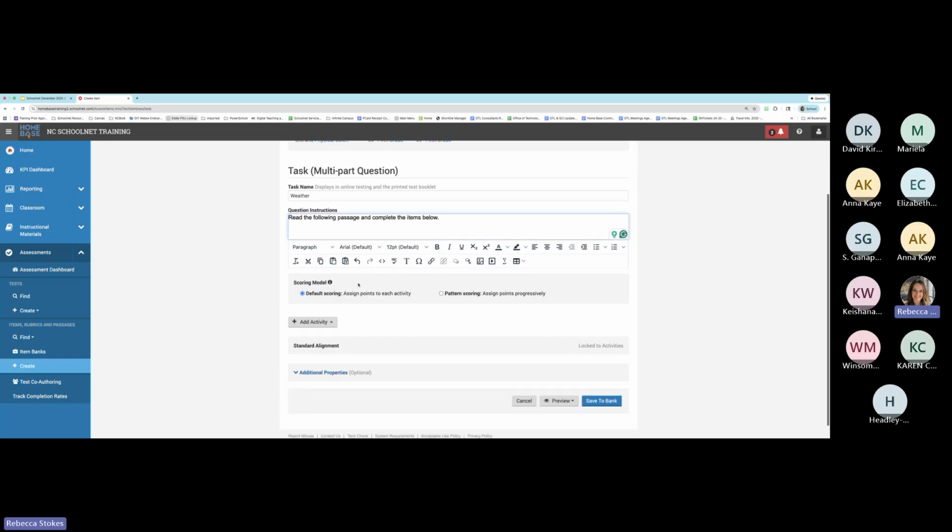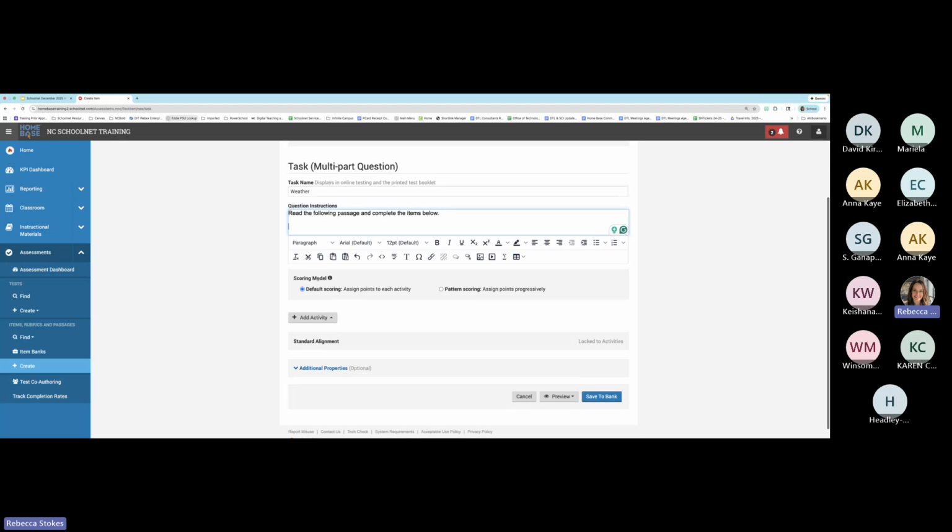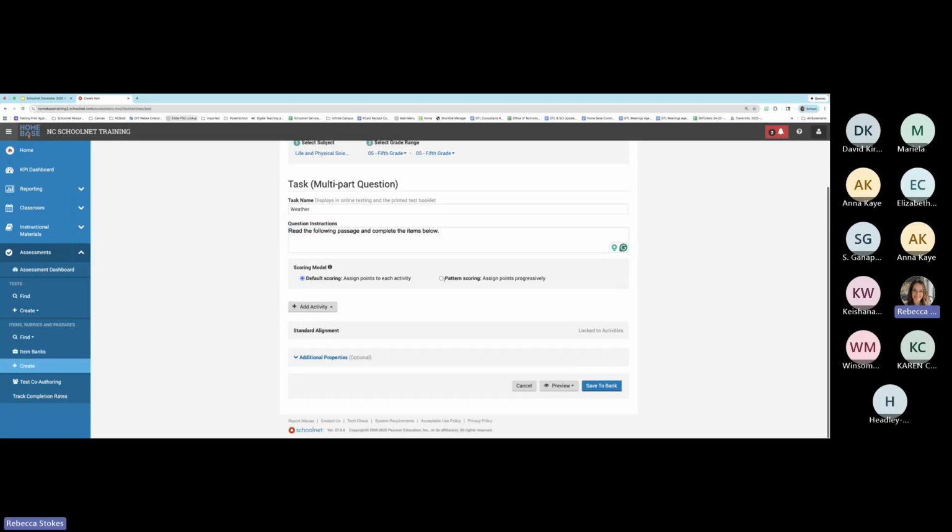Now, I do want to talk about the scoring model here with a task item. So the scoring model by default is going to be assigning points to each activity, meaning if they get the first part or the first question wrong in the task, they still have the ability to go to the second question and get some credit for that one. If it is pattern scoring, then the students actually have to get the first one correct in order to even be able to answer the second.